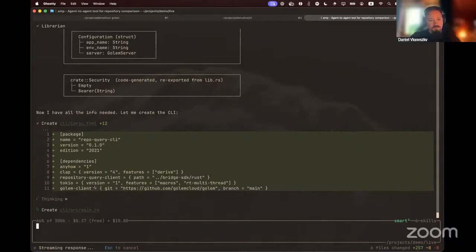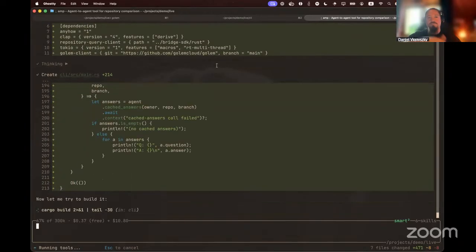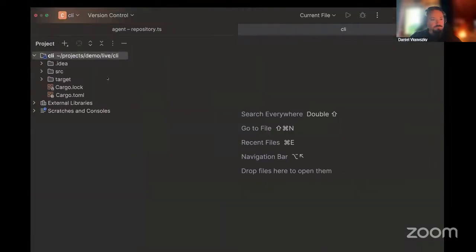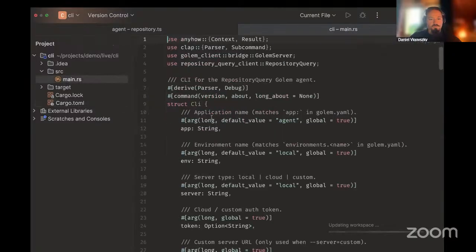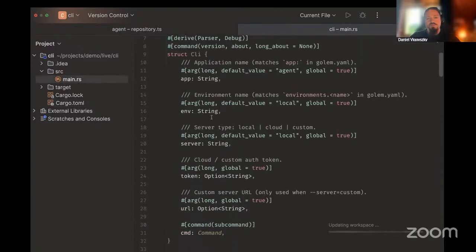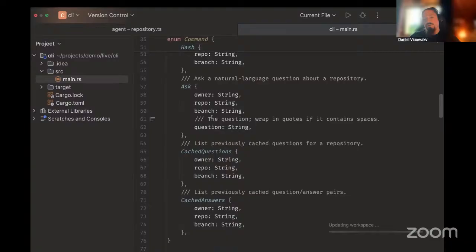And as you can see, it created a CLI Rust code that uses clap for the CLI interface, and a repository query client that is the local dependency on the generated crate. And it already wrote the code. And now it's building that with cargo. And we can take a look. So the cargo file depends on the repository query client, as I said. And the main thing is just defining the CLI interface. And it has subcommands for everything that we were exposing.